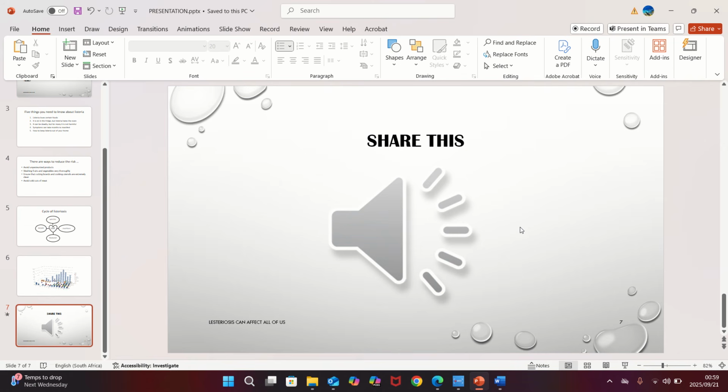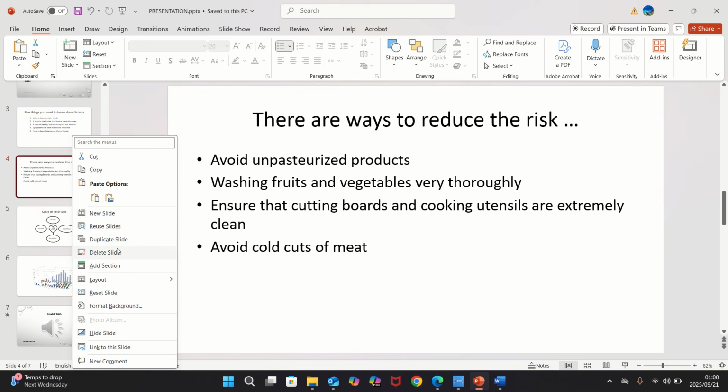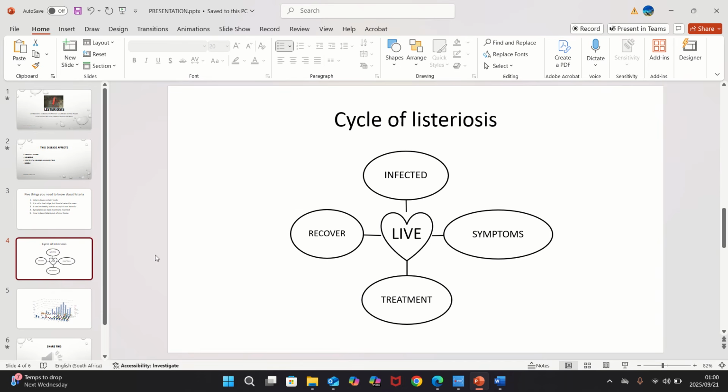5.2.21, delete slide 4. So I will go to slide 4, click on slide 4, then you can right click and select Delete Slide. So now we have how many slides? 6 slides.